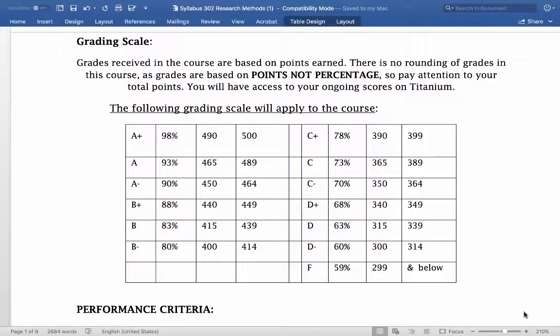Also, my course is based on point values, not percentage. So it doesn't matter if you got a 90%, it matters if you got 450 points to get an A minus. It doesn't matter if you got 93%, it matters that you got 465 points. Hopefully that makes sense. So you have to pay attention to your total points because that's how you get your grade. Your percentage is irrelevant, so rounding makes no sense, because basically students asking you to round are just asking you to give them points that they did not earn.